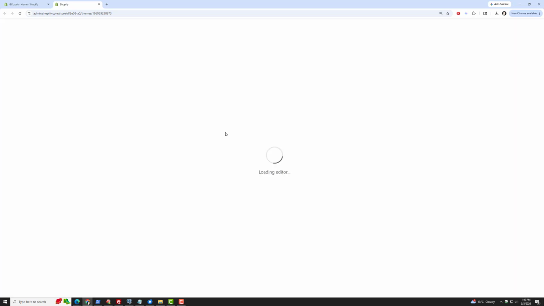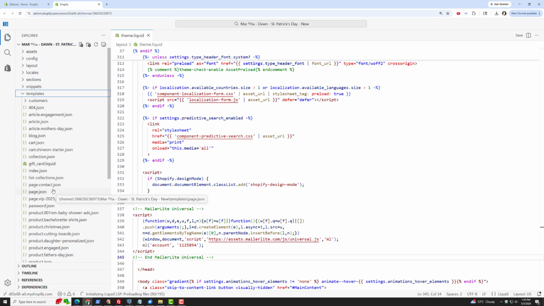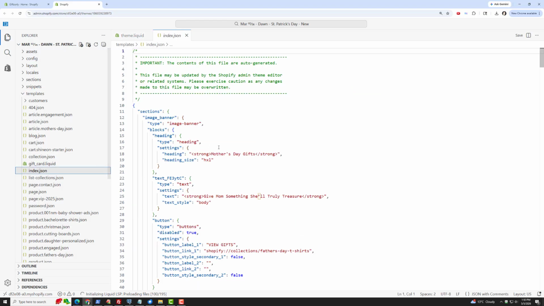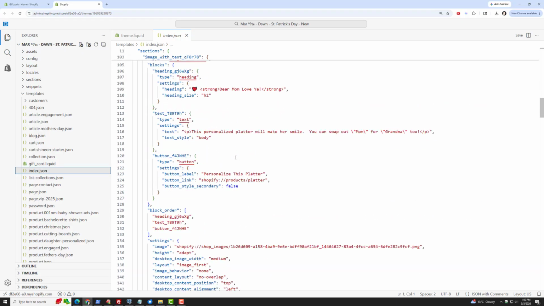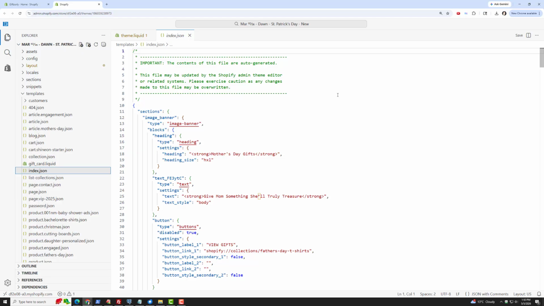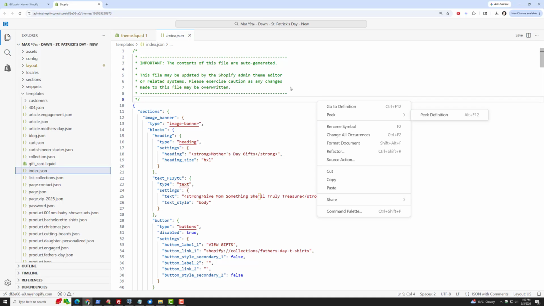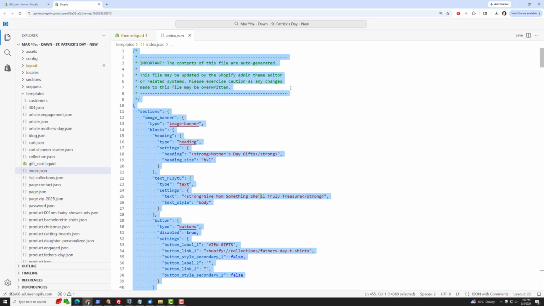What I want to find in here is the index. If you've never been in here, you just go into templates, and then I believe it's right here, index.json. This one is the current Mother's Day one. So what you can do is click in here, right click, and select all. On your keyboard, press Control and A, and then Control C.